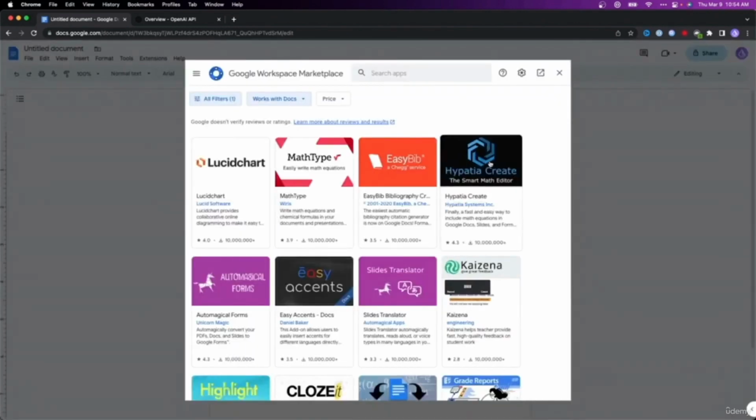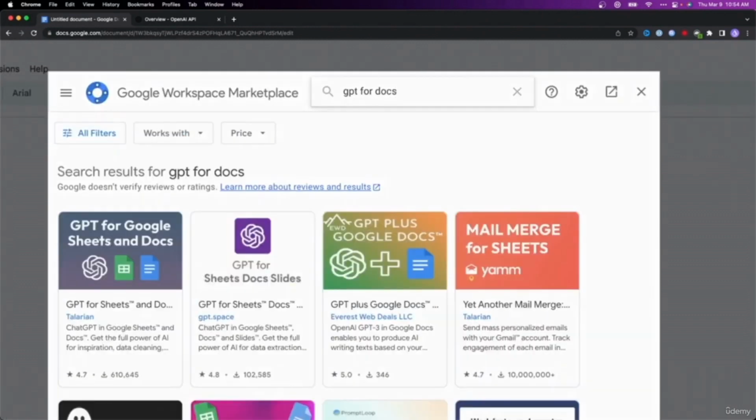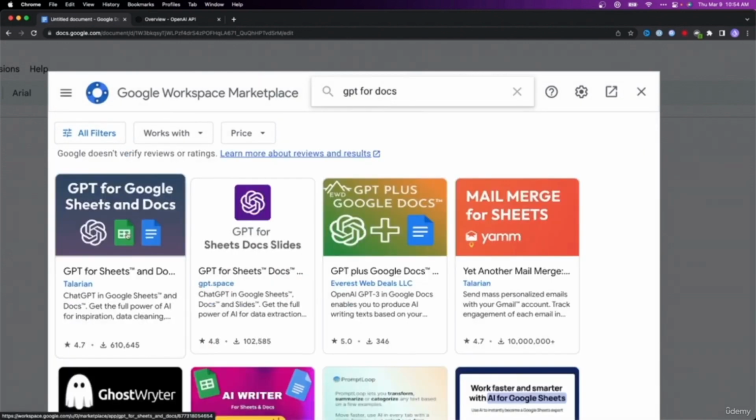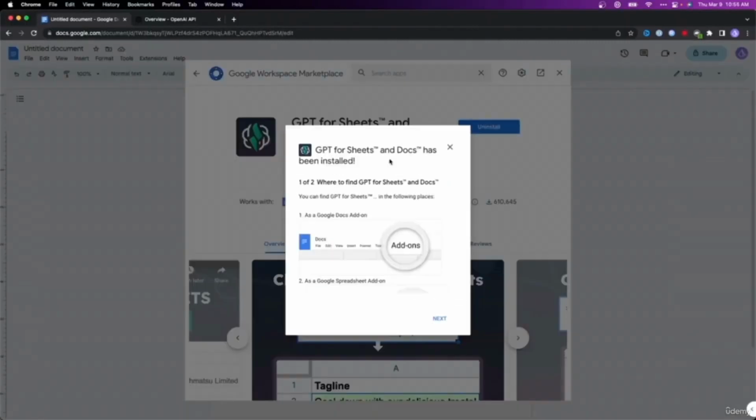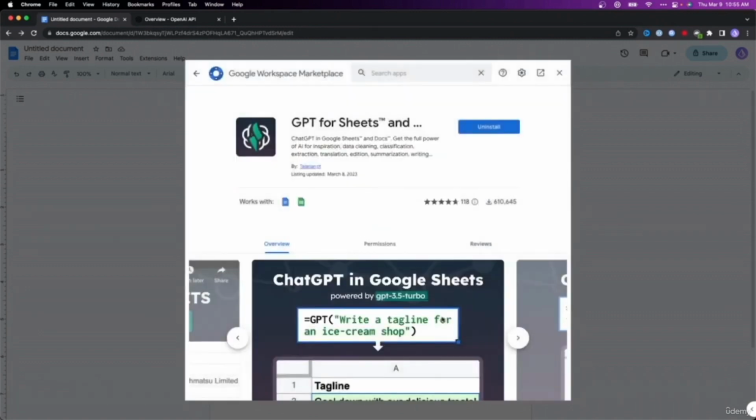After that, a Google Workspace Marketplace window will appear in your Google Docs, and you can search for GPT for Docs over here and hit search. The first option that will appear in the Google Workspace Marketplace will be GPT for Sheets and Docs. You need to click on that and hit install. As you can see, it shows that GPT for Sheets and Docs has been installed. Then you hit next and done. After these basic steps, GPT for Sheets will be installed in your Google Docs.